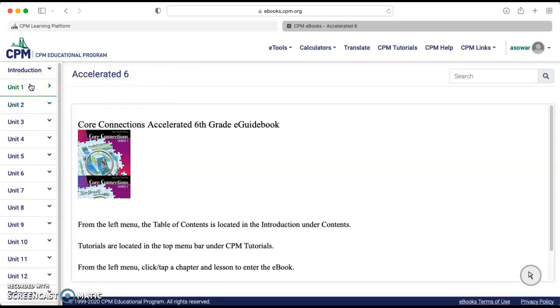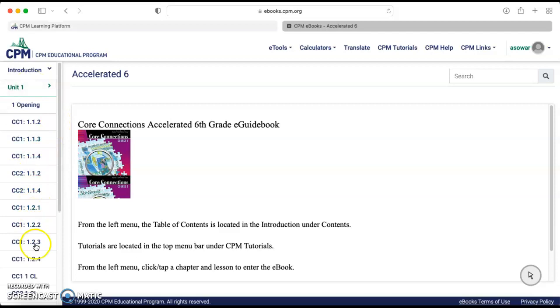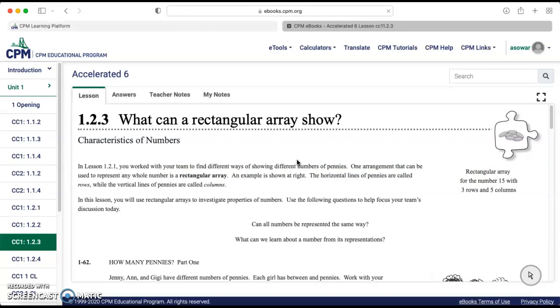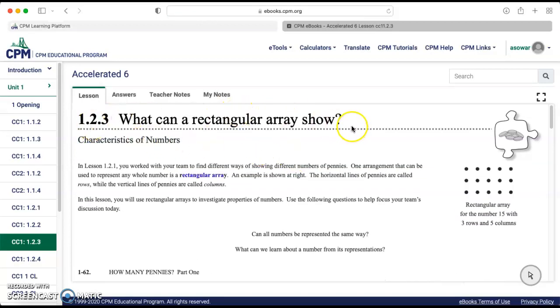Once we click on a unit, right now we're in Unit 1, on CC 1.1.2.3 down here at the bottom, I'm just going to click on that one and show you what a lesson would look like. On this page you'll notice there's a title, and then the second piece is usually the main target that we'll be covering. This lesson we were talking about the characteristics of numbers.